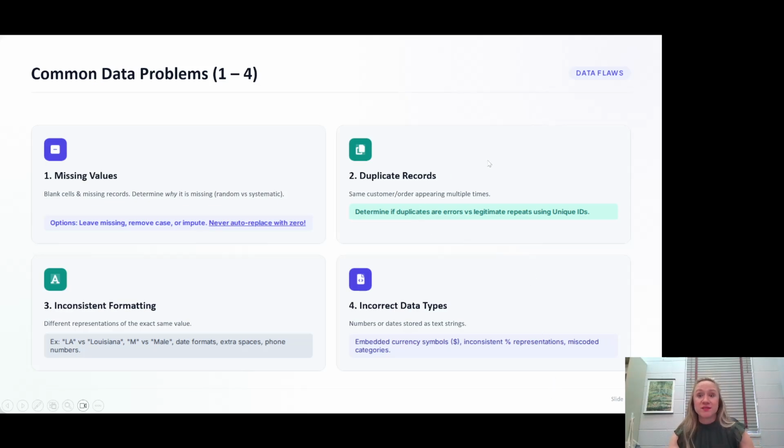Number 2, duplicates. We need to check to see if we have duplicates, and if we do, we need to delete them, or are they legitimate repeats that we want to include in our analysis? A lot of times we do want to delete the duplicates. What I mean by duplicates is the same customer or same order, for instance, or same location. It just depends on what population you're looking at, appearing multiple times in the data set. In Excel, it's going to look like multiple rows that have the same exact information in them.